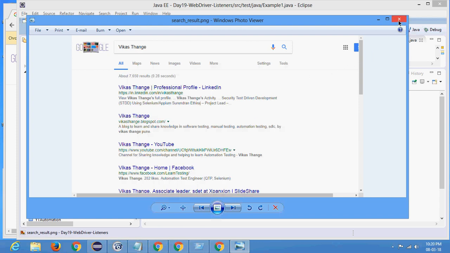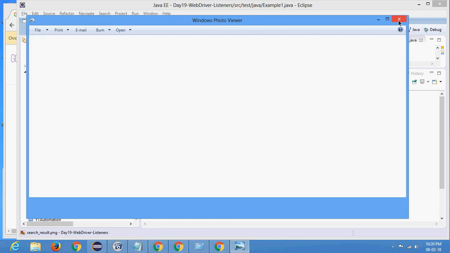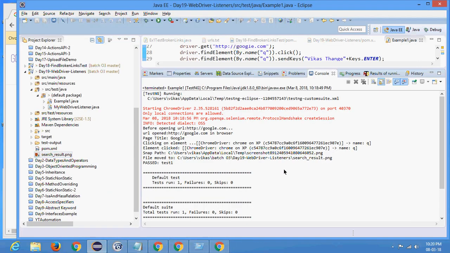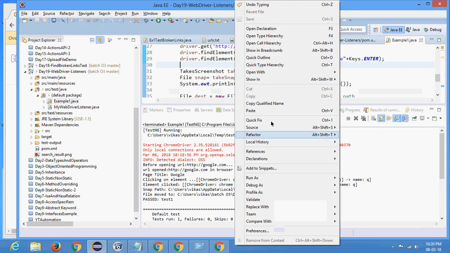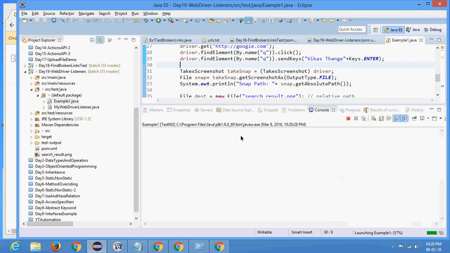Selenium WebDriver will not capture the complete web page. In older versions of Selenium, it was capturing the snapshot of the whole web page, but that is not the case right now. All right, so that's how we capture a snapshot, search result.png. I'm going to run that program again and see what happens.